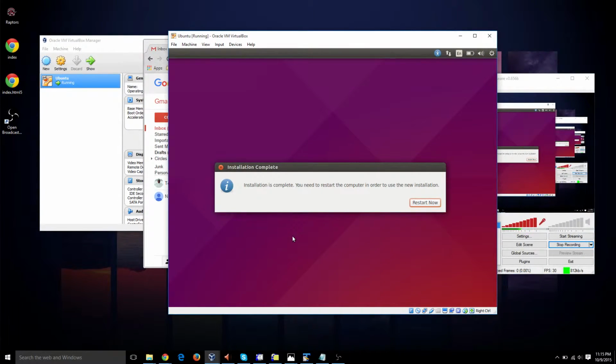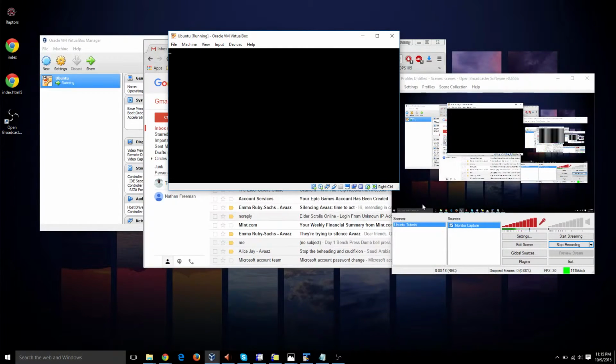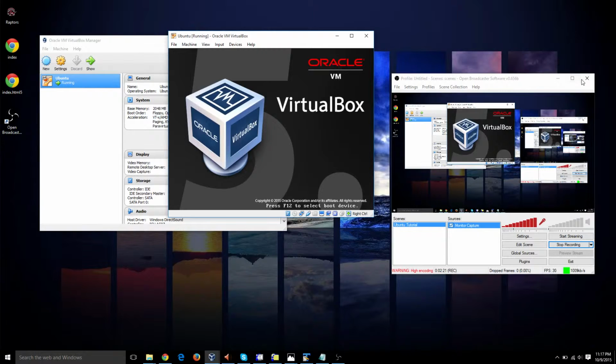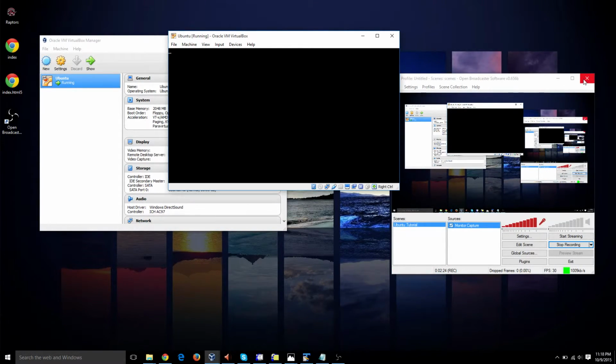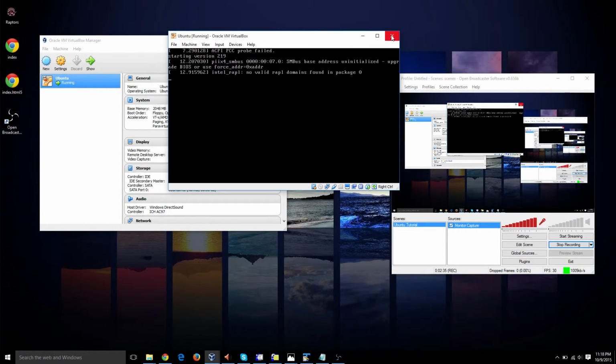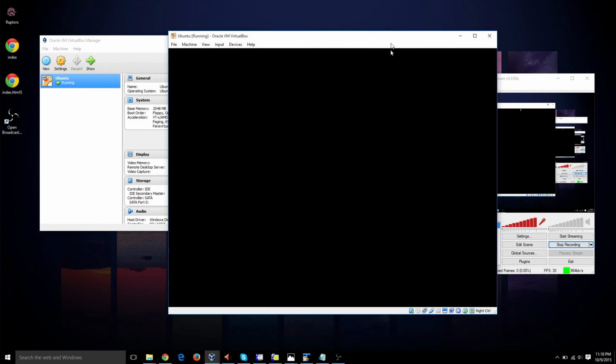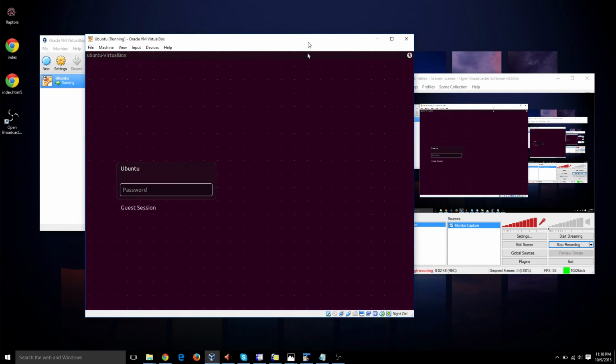Alright, so after the installation is complete, you're gonna need to restart the virtual machine. But pretty much this is the end of the installation. So yeah, after you restart the virtual machine, it should look like this.